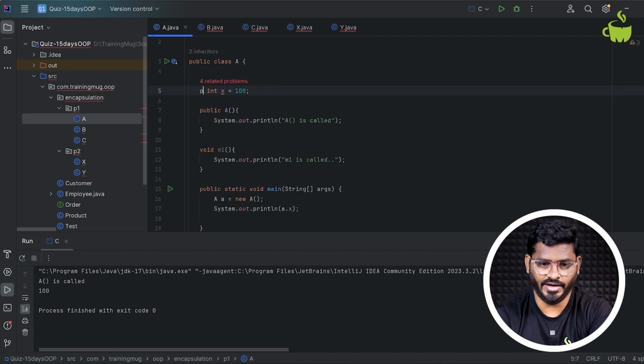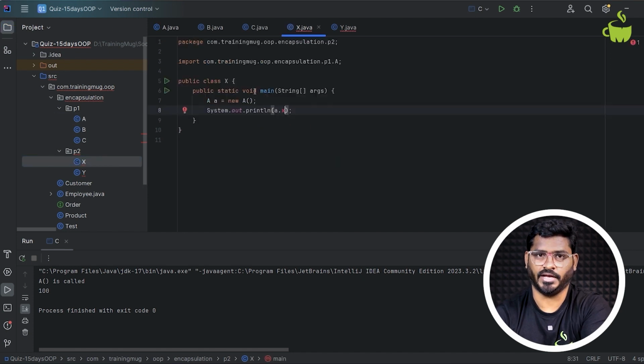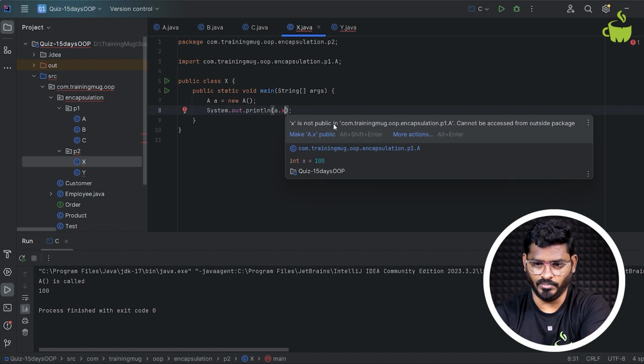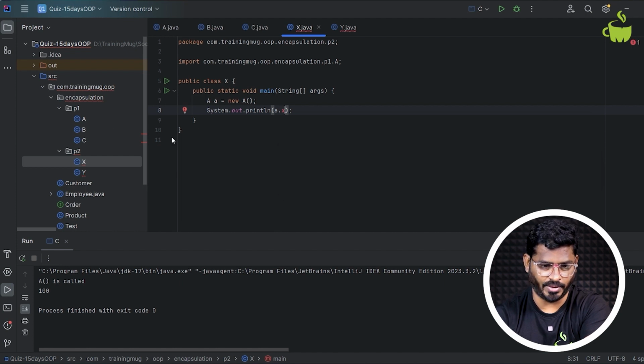Then let me make it default. If I don't mention anything, then it is considered to be default. The default accessibility will give you an error outside the package because it can be accessible only within the same package. It would say that x is not public, so you can't access it from outside the package. Even in subclasses, you can't access it, you'll get the same error.